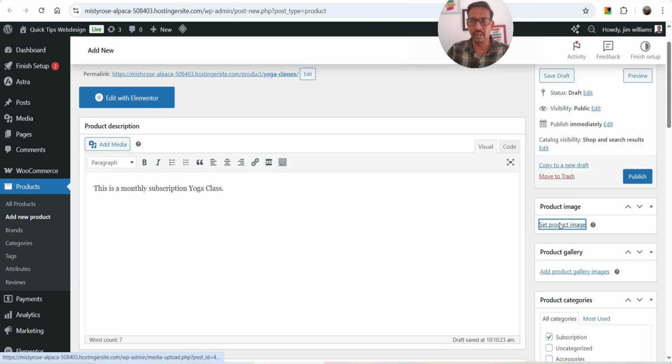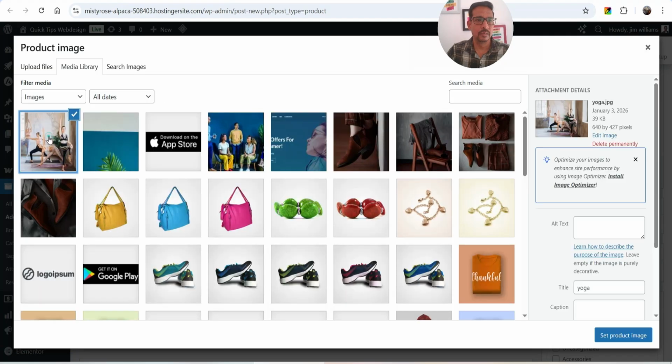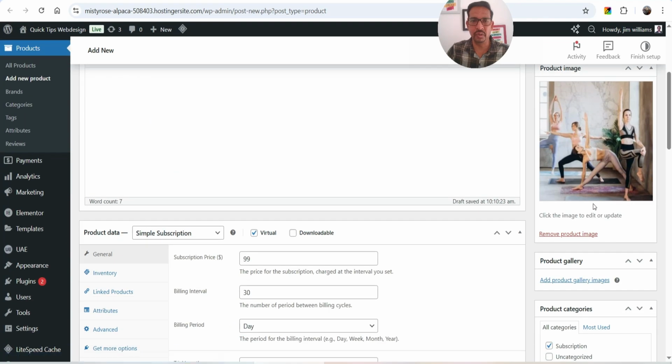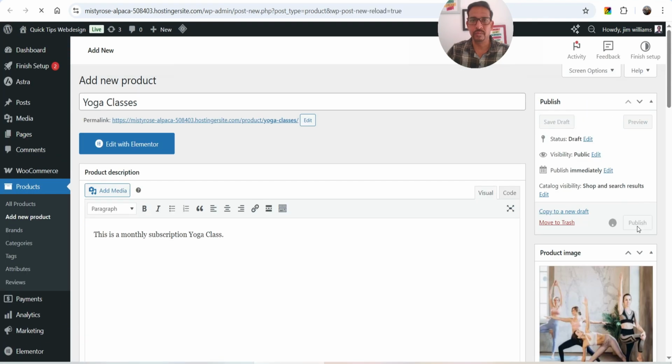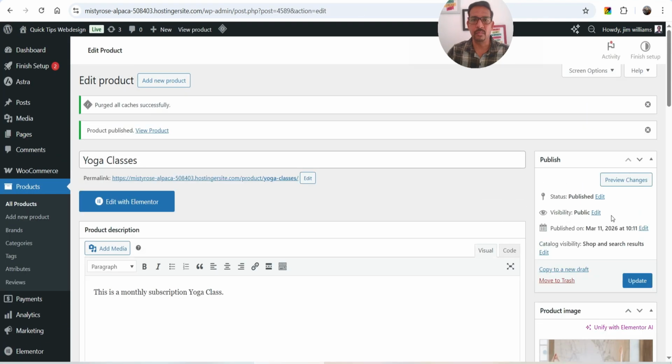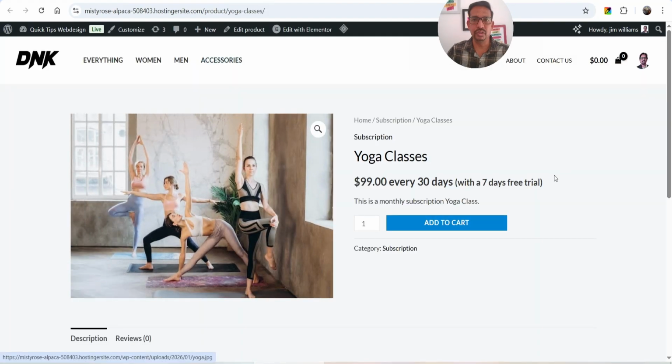Let's add product image. All right, I have some sample images. I'm going to select one sample image here and click on publish. All right, so the product is published. Let's open the product and let's see how this looks. This is how it will look.